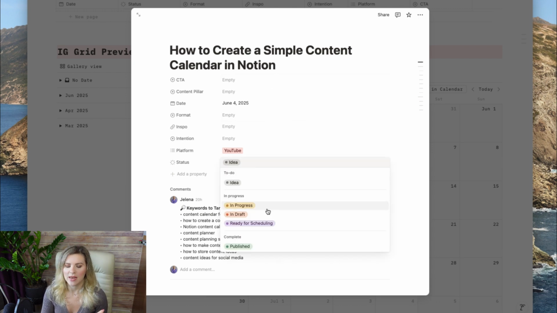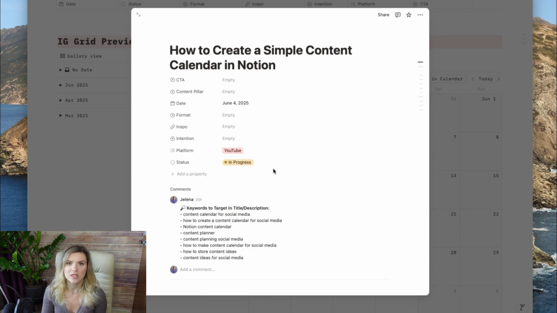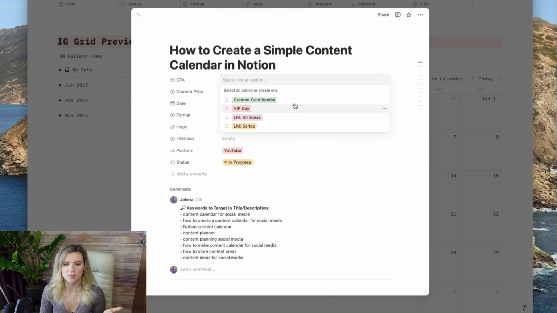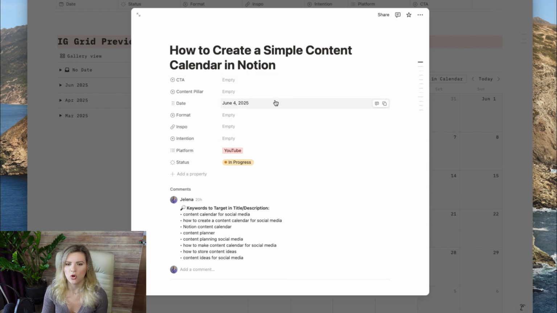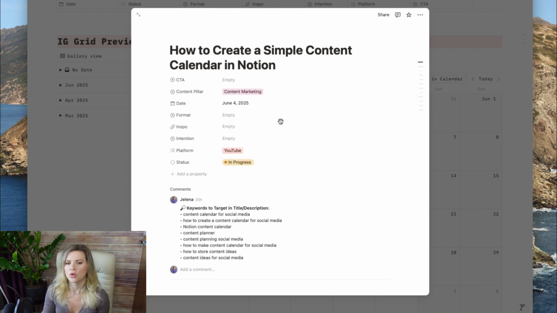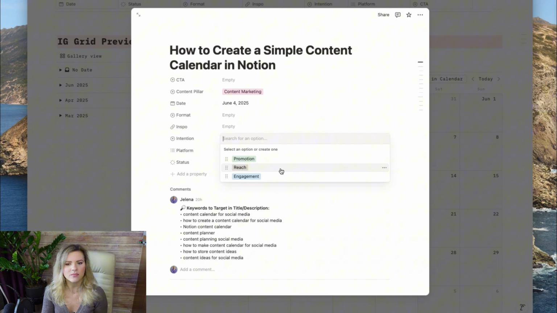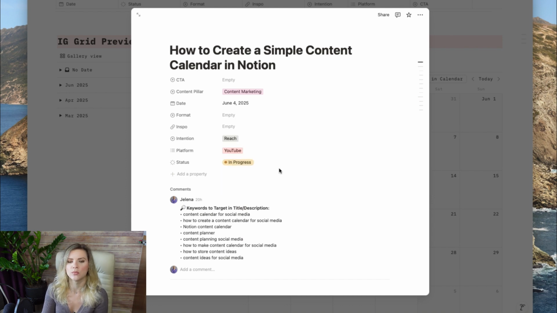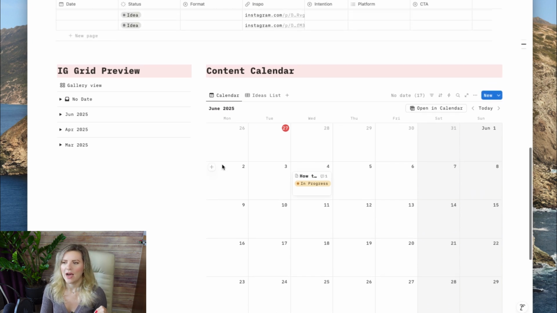So it is the idea right now. I can already post that it is in progress because I am literally recording this right now. The call to action, there's actually going to be multiple, so I'm not necessarily going to choose that. Content pillar is, we're talking about social media content, so I'm going to put content marketing. That's mostly relevant to that. Inspiration is typically a link for a sound on Instagram, so it's not really relevant here. Intention, YouTube is all about reach for me, so I can put reach over here. So that looks ready.